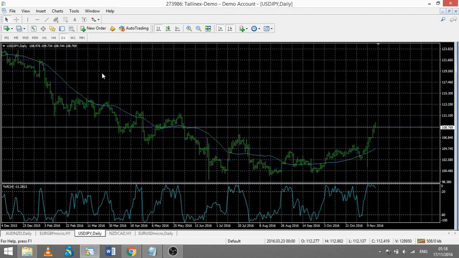How to open a trade. There are many ways you can open a trade in MetaTrader. Let's start by showing you how to enable one-click trading. One-click trading is useful during news.